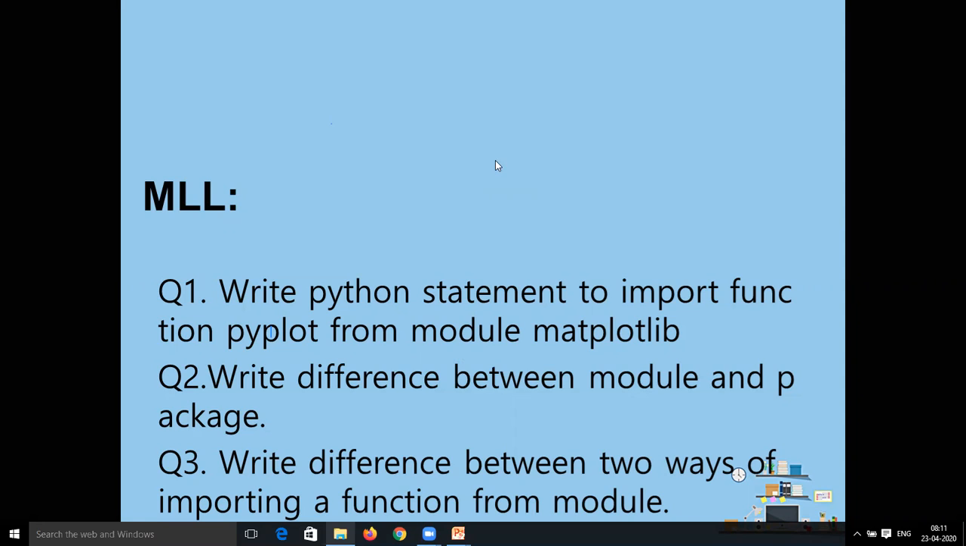The next question is the difference between module and package, which we just discussed. Now write the difference between two ways of importing a function from a module. I think you are clear. It means how the functions are called in case of import math, and from math import function. So you have to write these definitions and the answers for these questions.